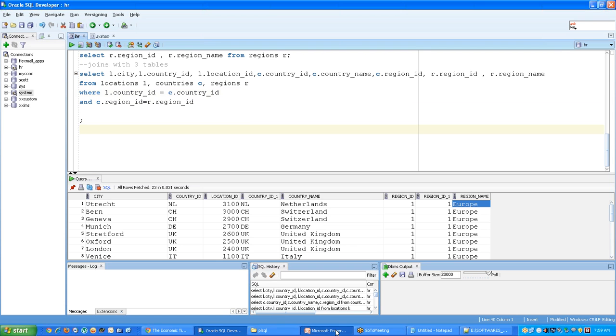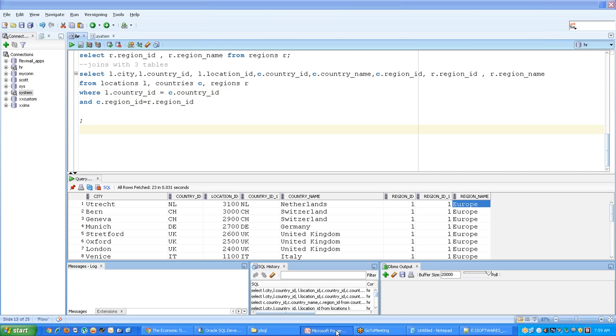Any doubts on this one? No, nothing right now. Till now it's fine. If you have any doubts, you can ask me, because the other joins will be quite complex.